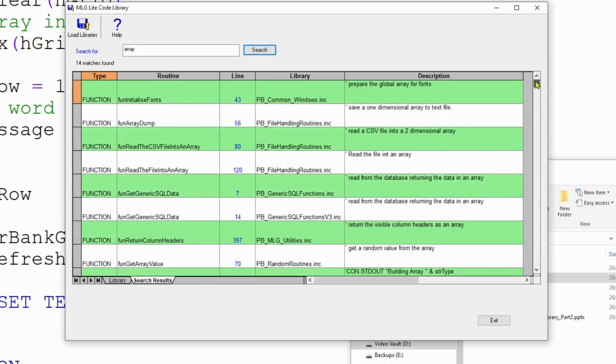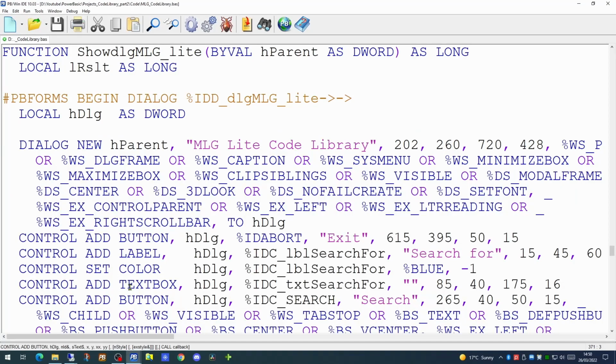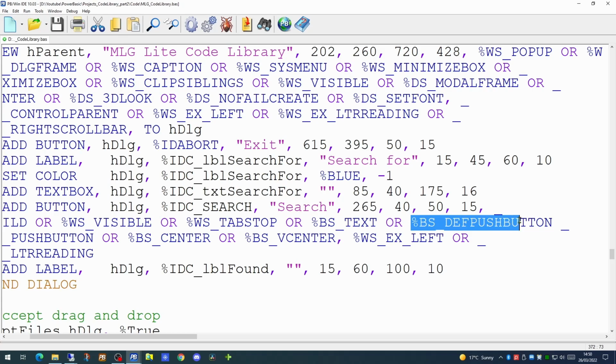The last fairly cosmetic thing we'll want to do is to make the search button the default button. So once the user has keyed the information they're searching for, they merely have to press return and it will do the search. If we have a look at the function where the dialog is specified, there'll be a line of code for control add button for our search button. If that search button has this property set, then it will default to being the default push button.